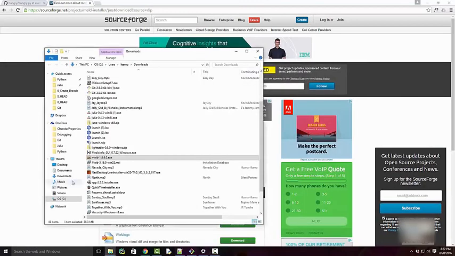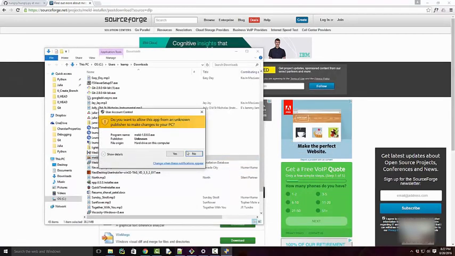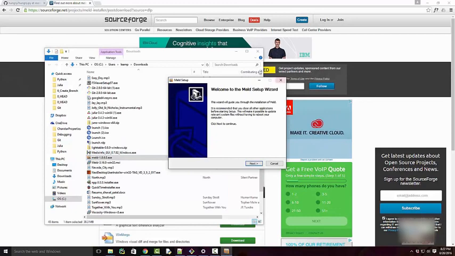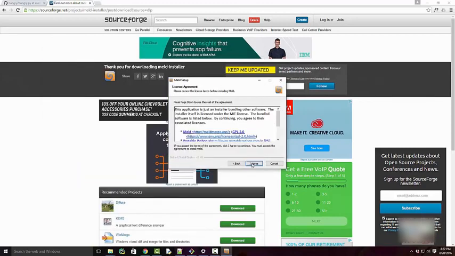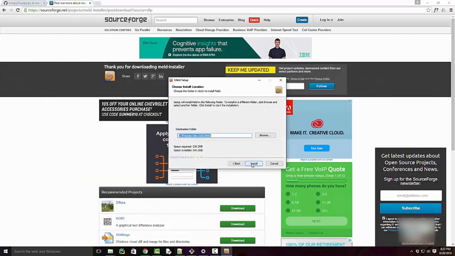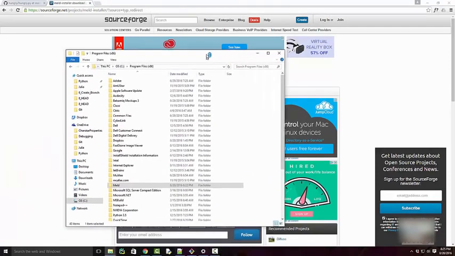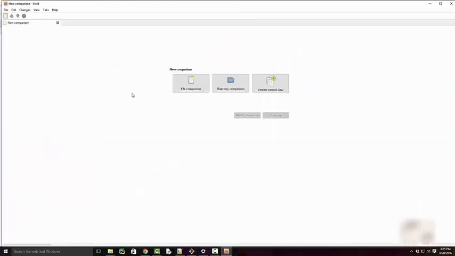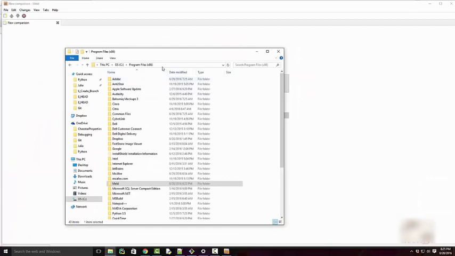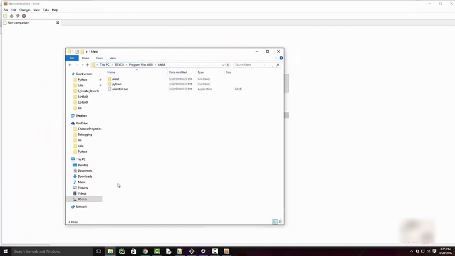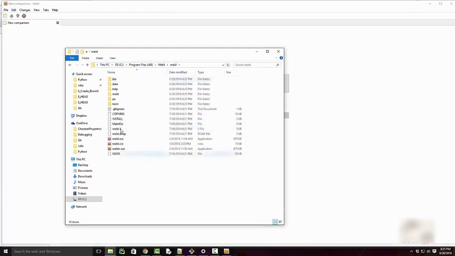Okay, my download is over and I have this file here, so just double click here to run the installation. Just click on next and install it. My installation is complete and you can see that it put the installation into this C program files meld directory. Okay, so this is where I have this program installed.